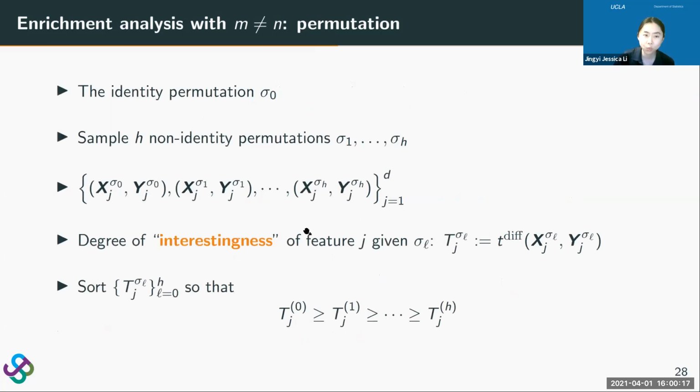So let's say that we consider H permutations. Later we'll discuss how this H is going to be chosen, but I would say for now, this is still an open question. We consider the original data as the identity permutation denoted by sigma_0. And for the H non-identity permutations, we call them sigma_1 to sigma_H. So together, now we have H plus 1 data sets.